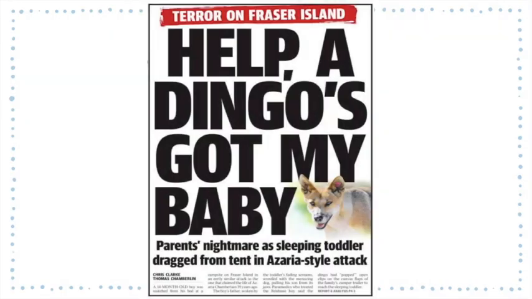So you've seen this image in an earlier slide. We are looking at this specifically. It says, "Help, a dingo's got my baby. Parent's nightmare as sleeping toddler dragged from tent in Azaria-style attack."